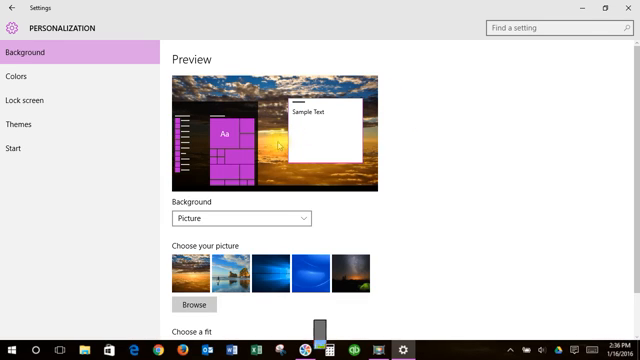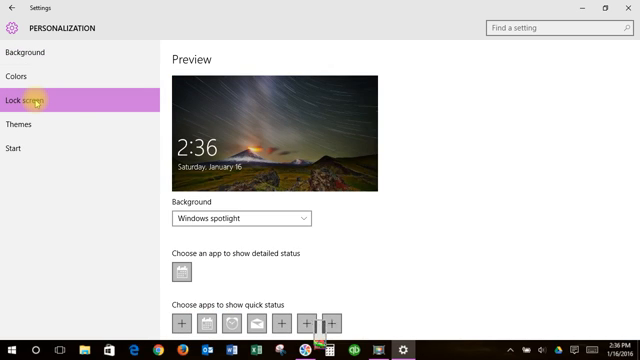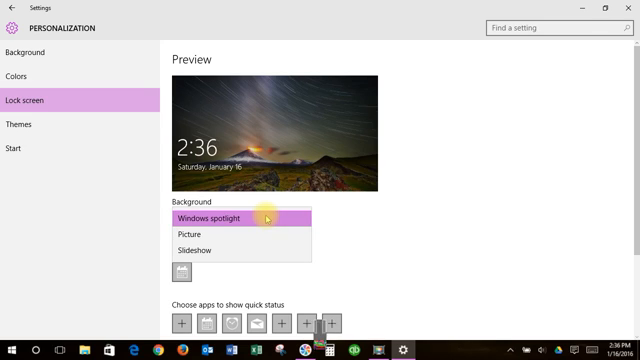This is the background after you're in Windows. But they also have the lock screen. The lock screen is before you get to Windows. When you first get that first screen that sometimes you might have to put a password in, that's going to be your lock screen. And I have this Windows Spotlight, which is pretty neat. That will give me different pictures on that lock screen.